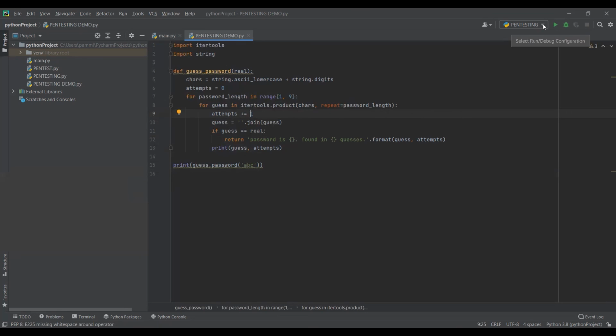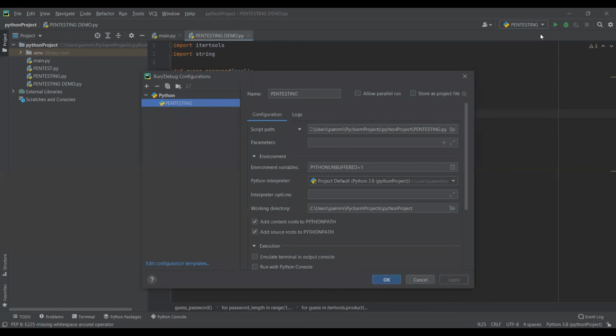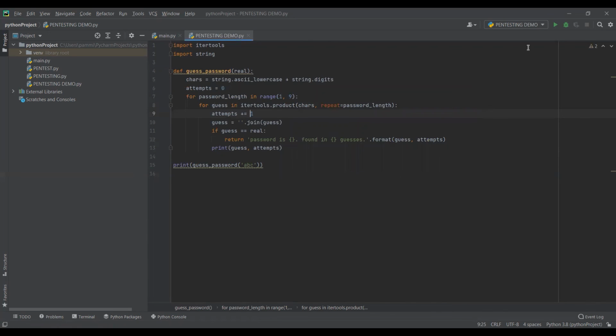Click on Pen Testing. Select Edit Configuration. Now, we see a new window for run/debug configurations. We need to check the Python interpreter and select the option in case no interpreter is given. We have 3.8, so we can click OK. But we have to use the same file name here. So we name it pentestingdemo.py. Click OK. Click on the green arrow to run the program.